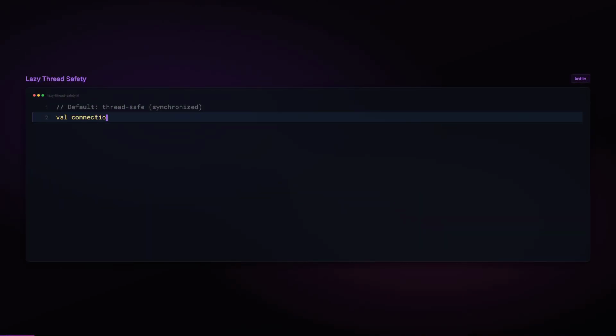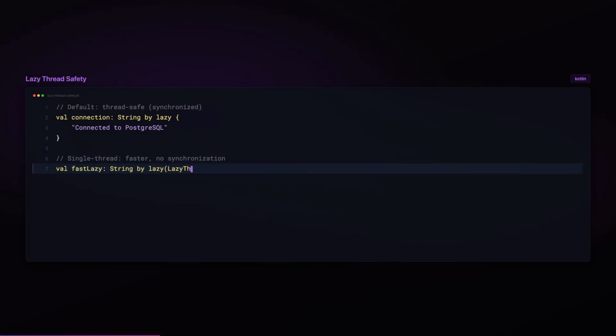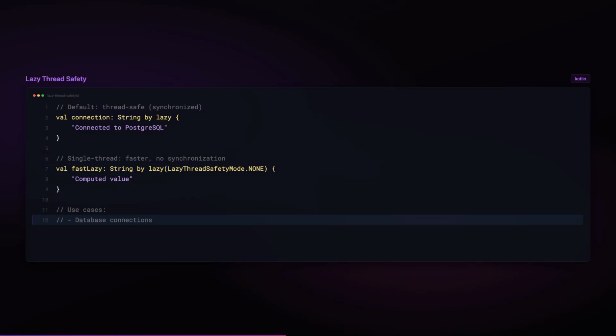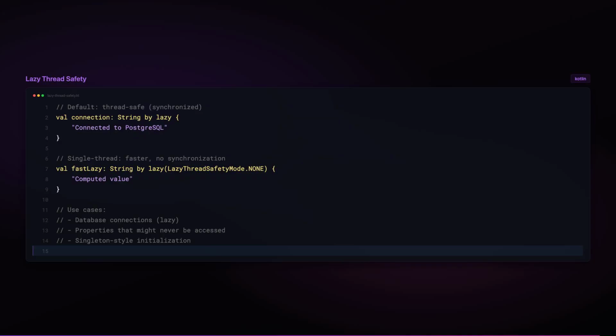By default, lazy is thread-safe. It uses synchronization, so only one thread computes the value, even with concurrent access. If you know the property will only be accessed from a single thread, you can use LazyThreadSafetyMode.NONE for better performance. Choose the right mode for your use case.